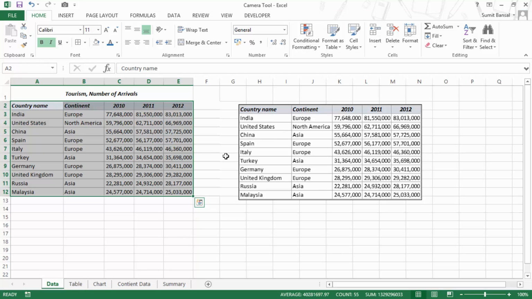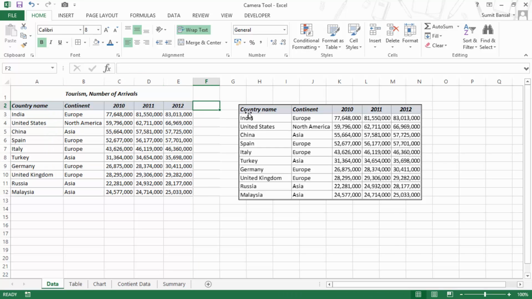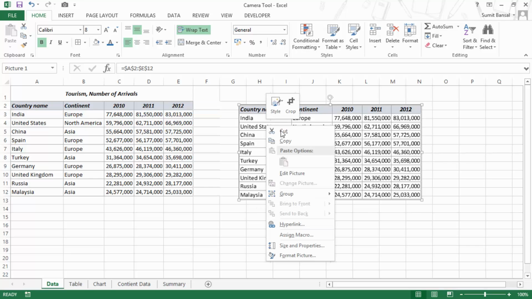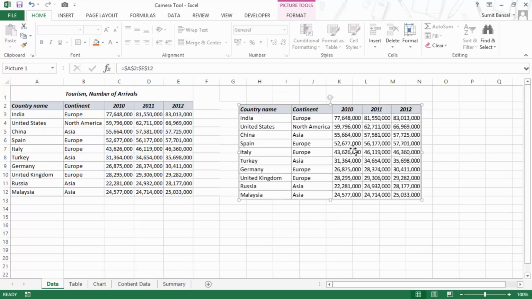So you can use this camera tool to create dashboard. But first thing is, you need to know that whenever you create an image using this camera tool icon, it would give a border to the picture. So if you like it, it's all right. Otherwise, you can simply remove it by going to Format Picture. So this is how you can use camera tool in Excel.